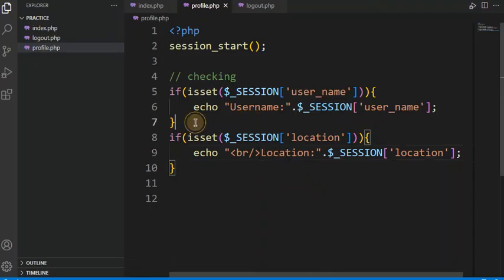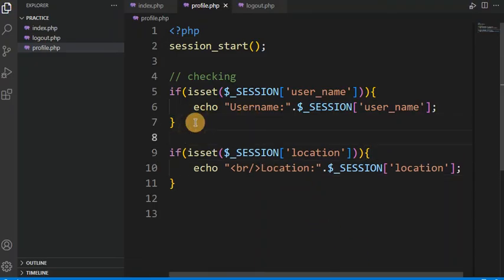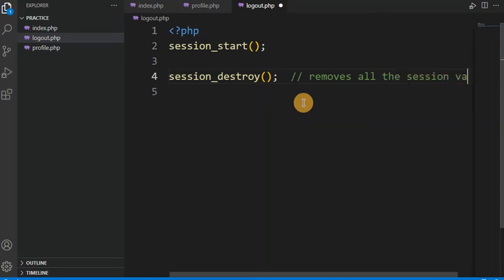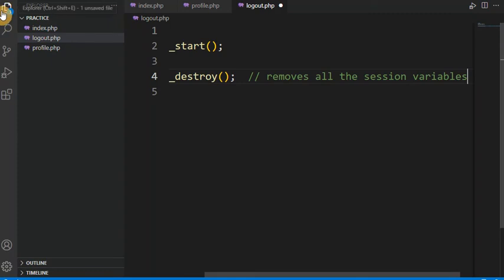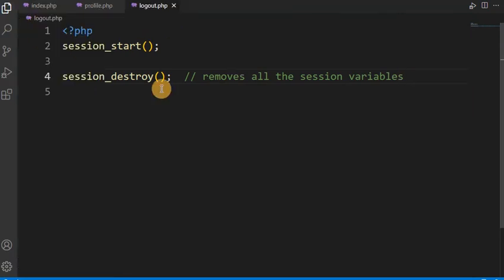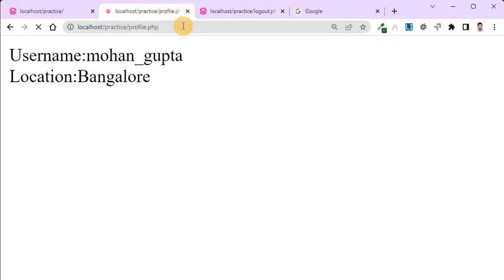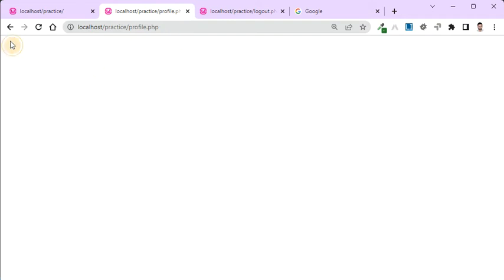Both the session means all the session variables, whatever session variables you have used, all the session variables are expired. So session destroy, what it does, it removes all the session variables. So what if you want to remove a particular session, not all the sessions? Here you can see it removes all the session variables. That is why you are not able to see the username as well as the location.